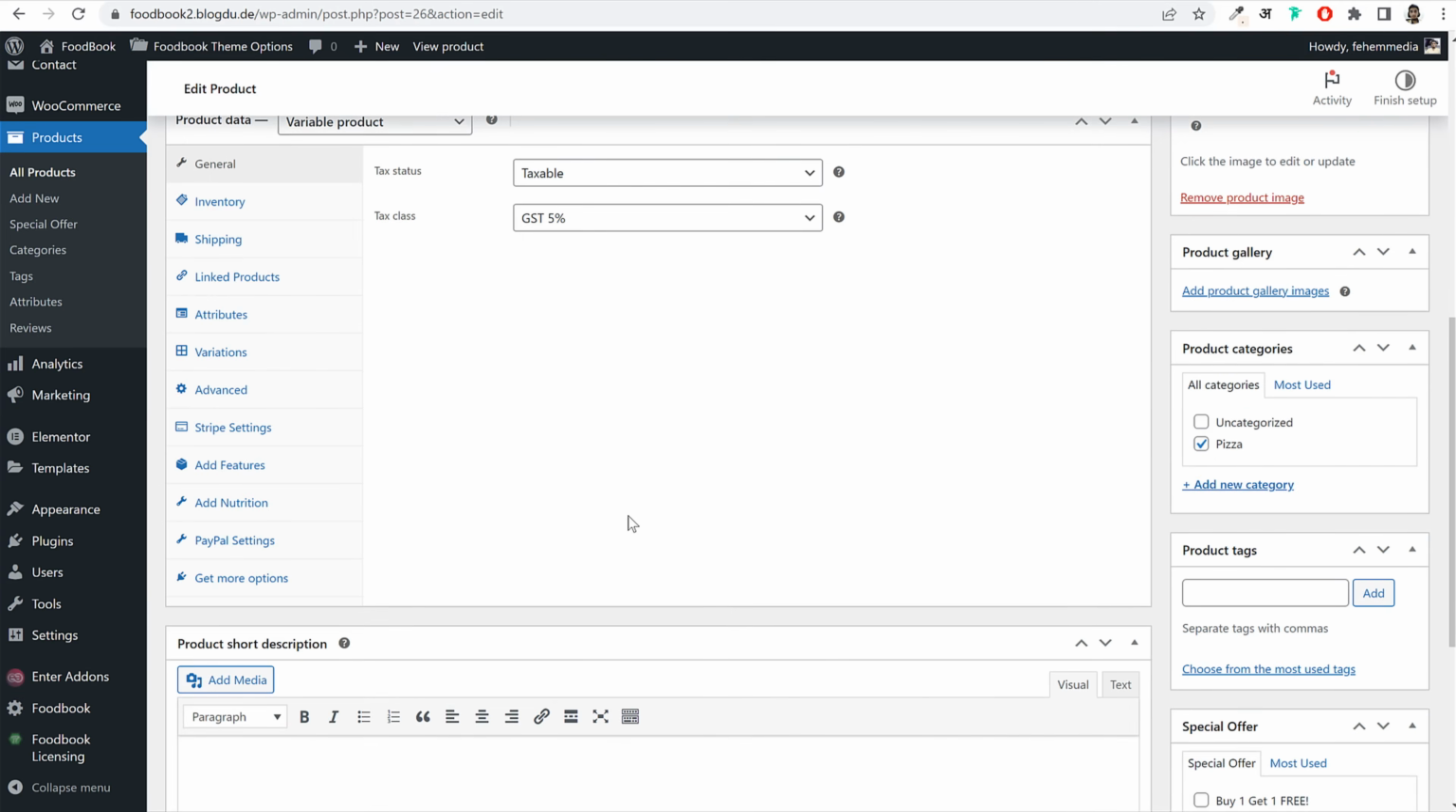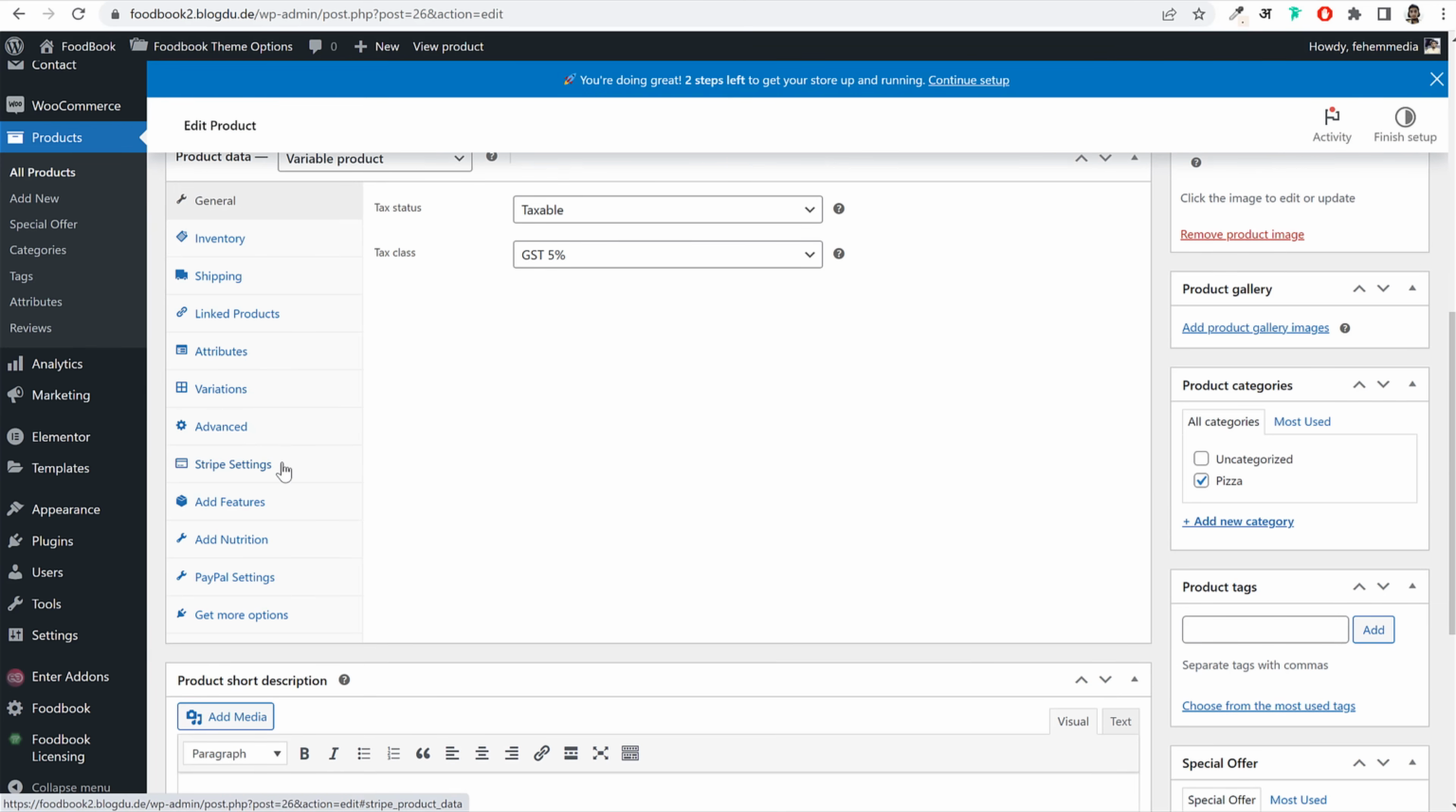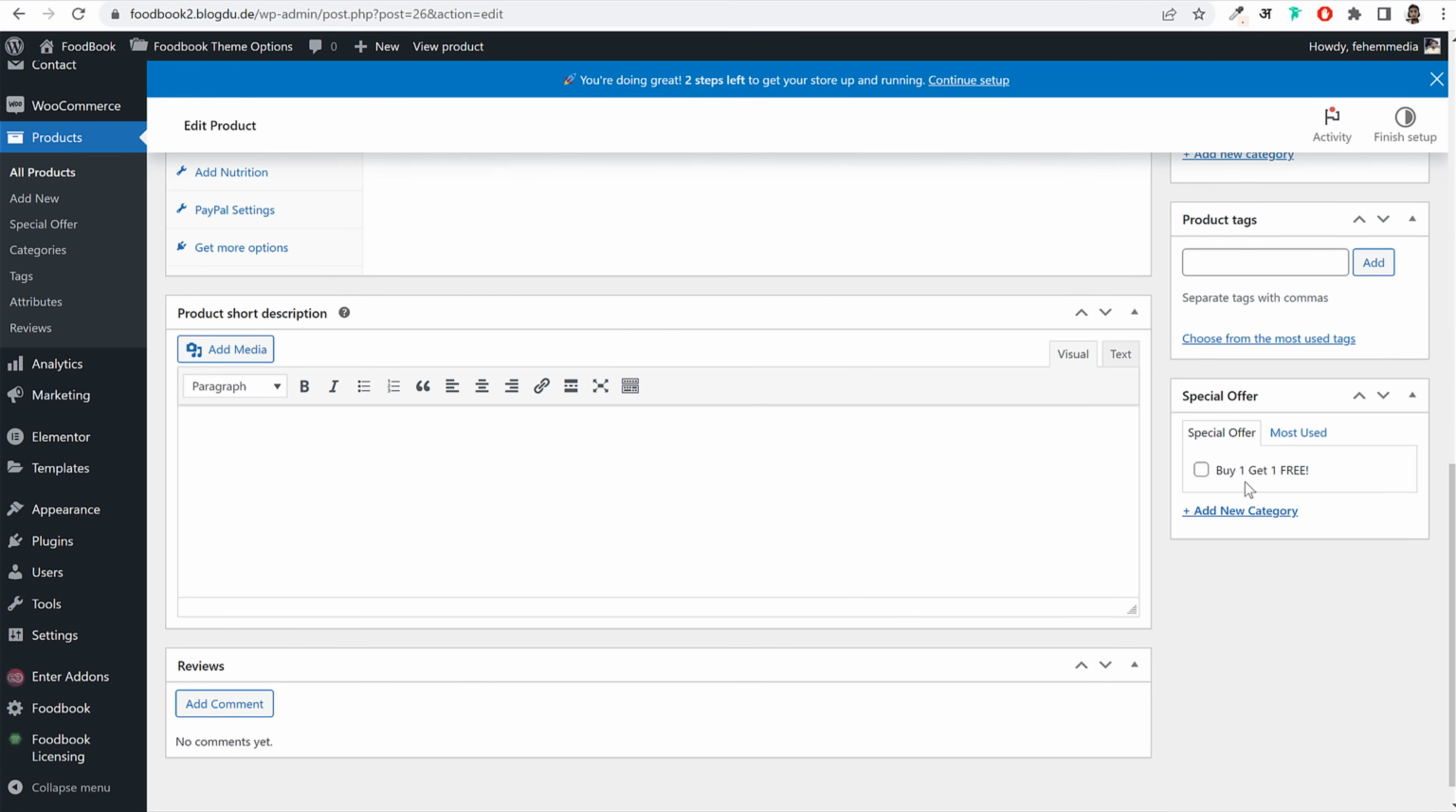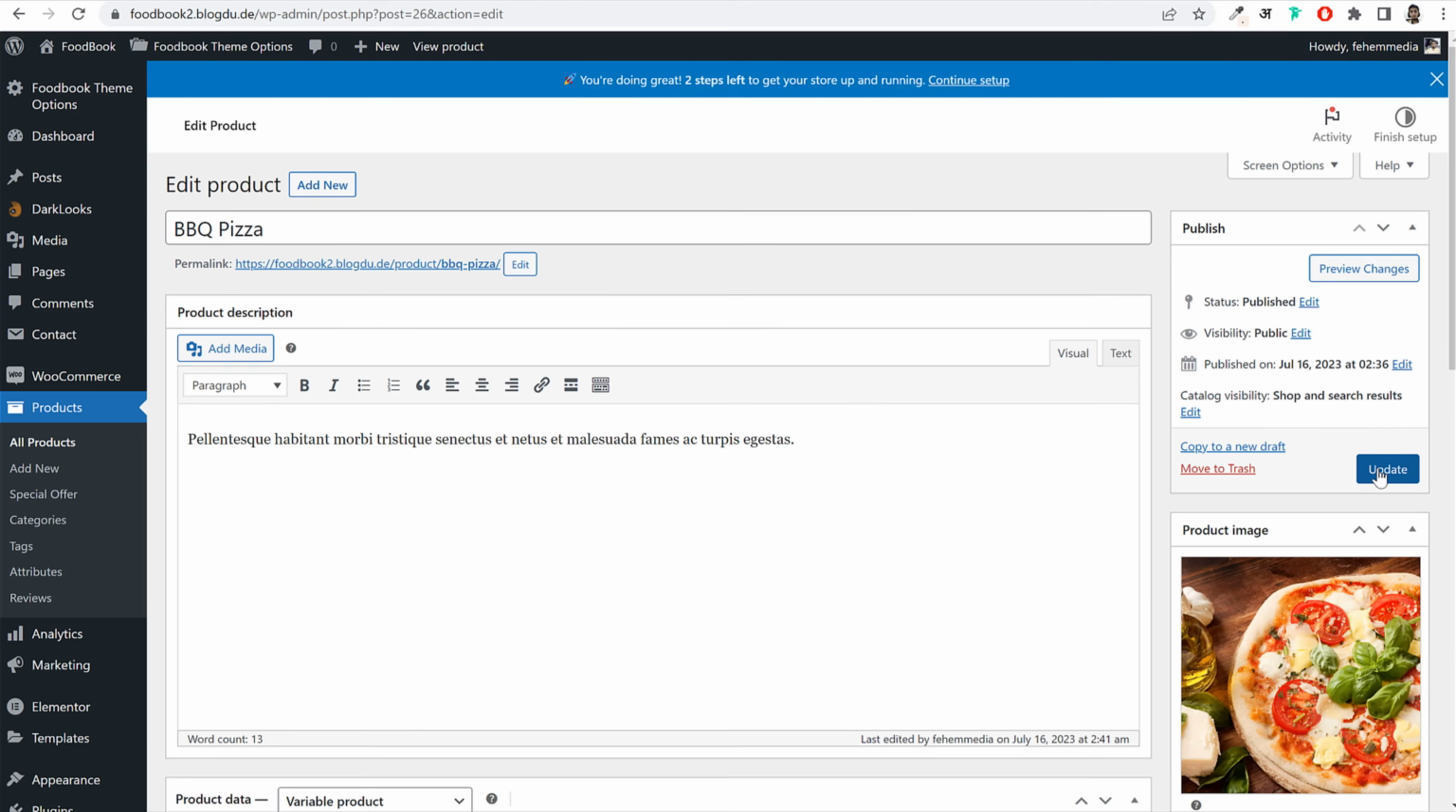You just edit the product. Now go under special offer, which is over here at the bottom right corner, and select what special offer is applied on the product. Okay, and after that you can just click on update.